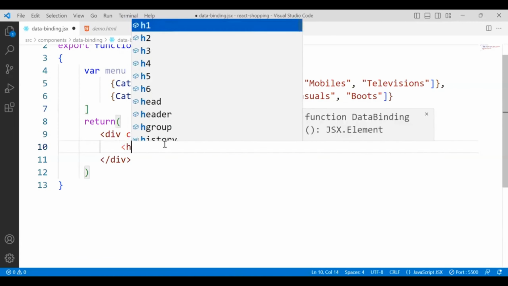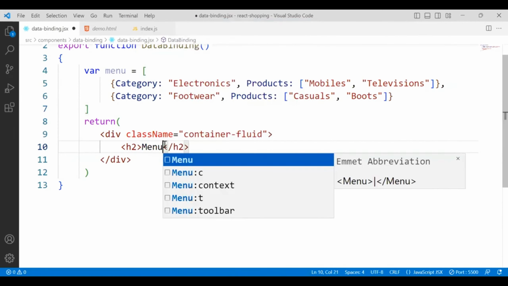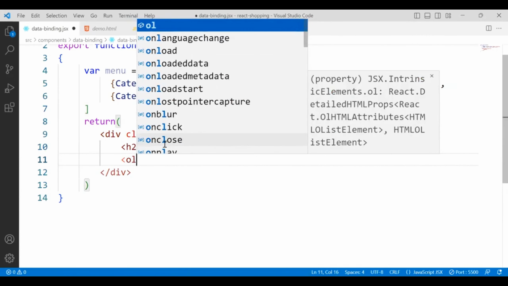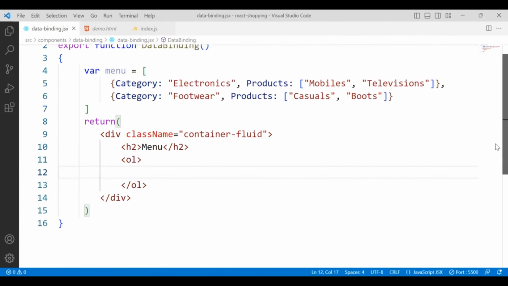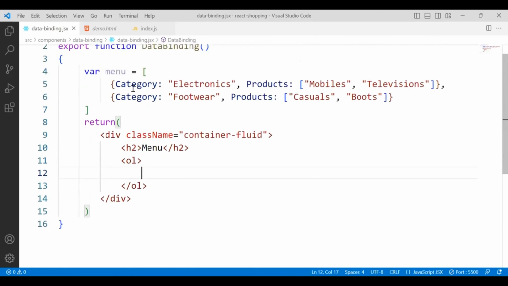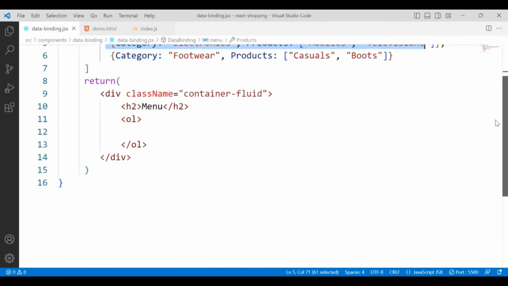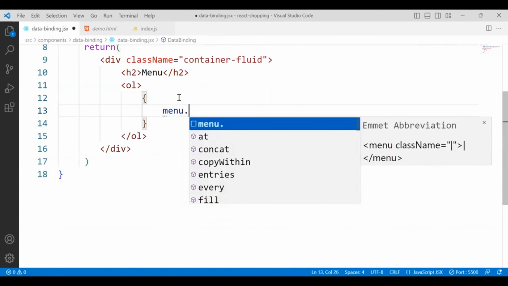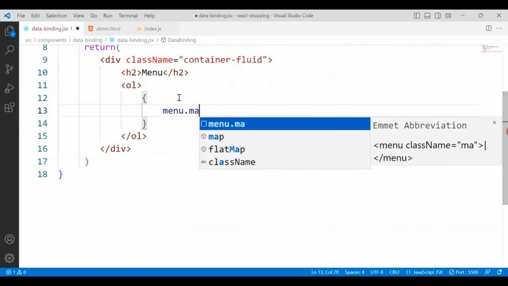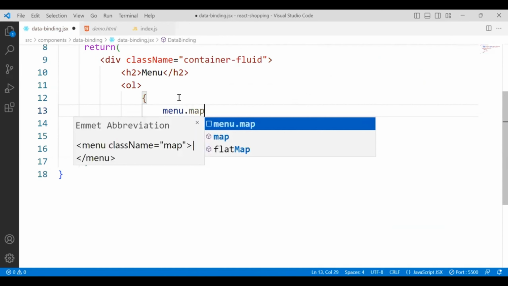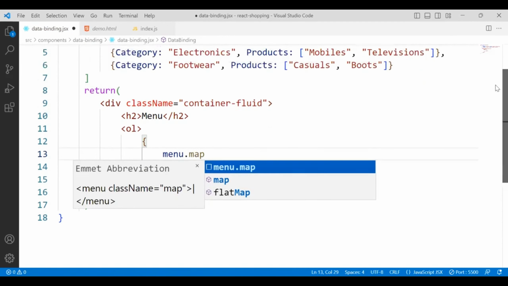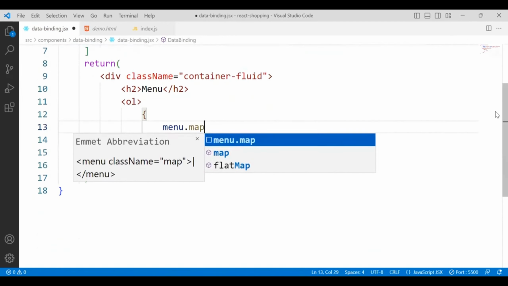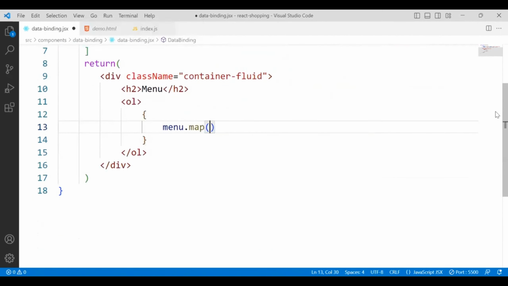That means I will create here the menu, and see, I am creating an ordered list. In this ordered list, we have to first read every item. So how do we read every item? Binding expression, menu dot map. So this is the menu, we are using the map. What does the map method have to do?